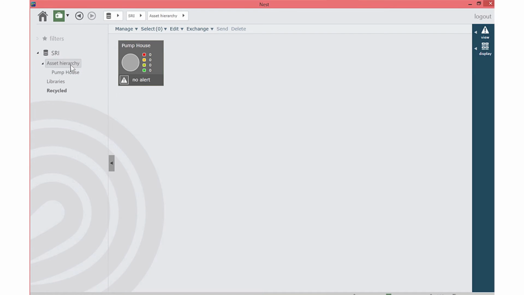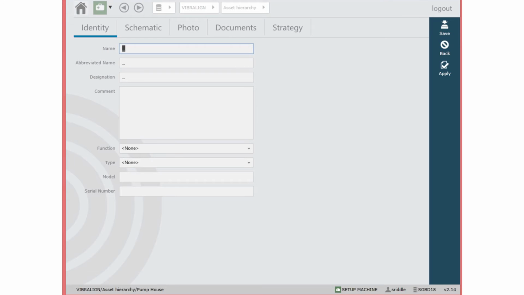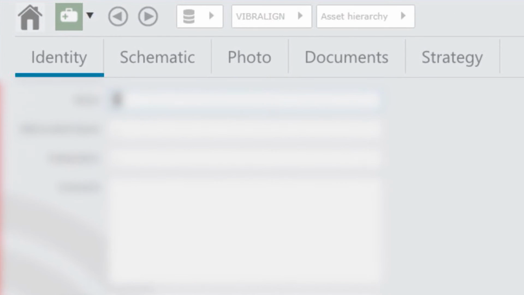Double-click on Asset Hierarchy to open it. Click on Pump House to select it. Click on Manage and select New Machine. There are 5 categories in the Machine Setup screen.